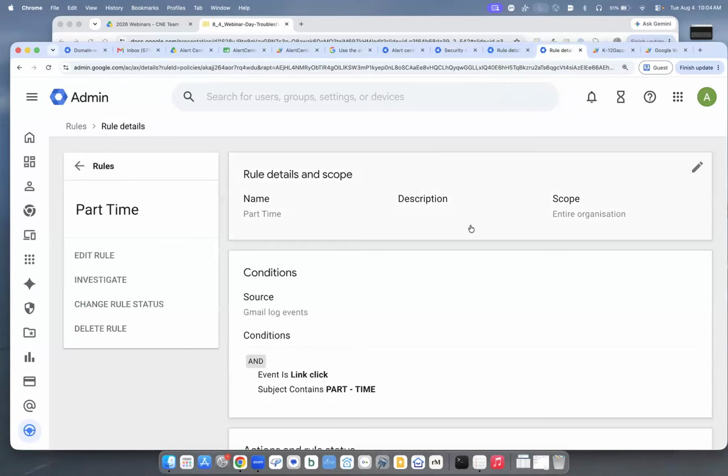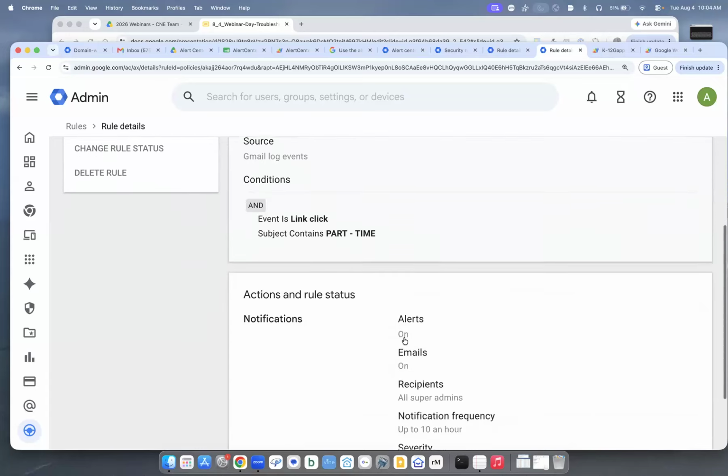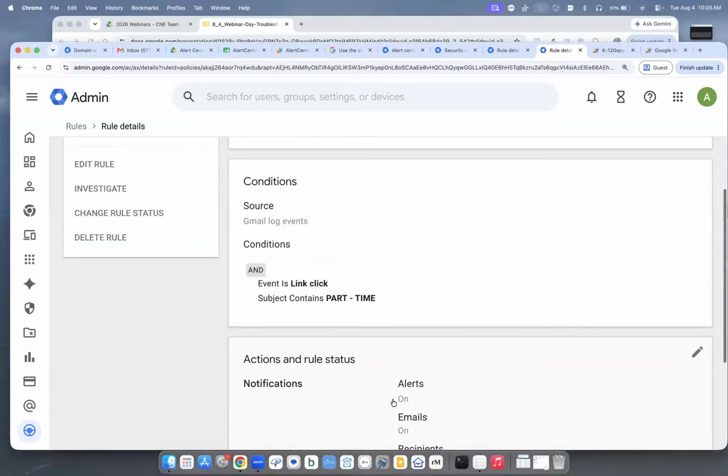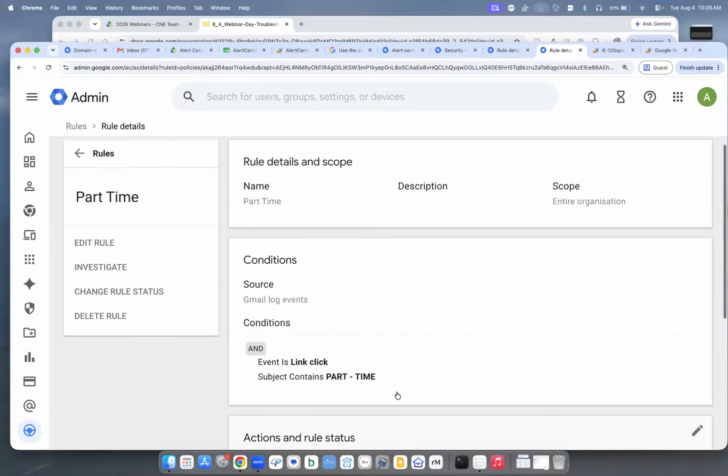A lot of rules that are already out there. This is one that I created a couple of weeks ago when I did my session on email phishing and responding to compromised accounts. This was a rule that we created that said, hey, anything that's a Gmail log event that is when somebody clicked on a link that the subject was part-time, I want an email notification letting me know all of those people that clicked on the link and things like that. You can go very detailed on these logs and getting notifications about it.